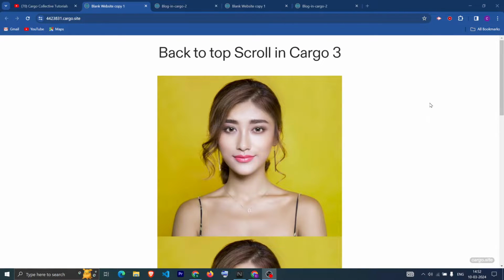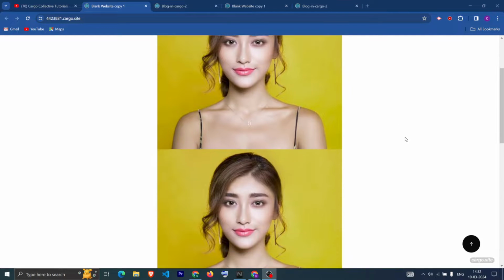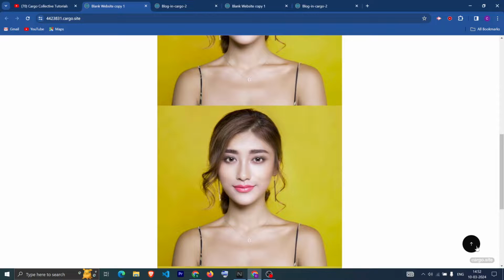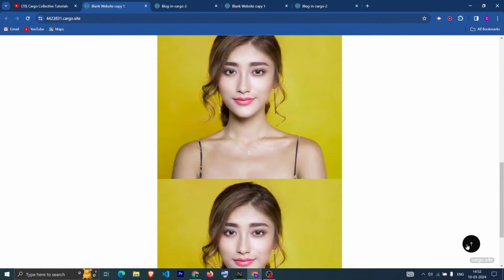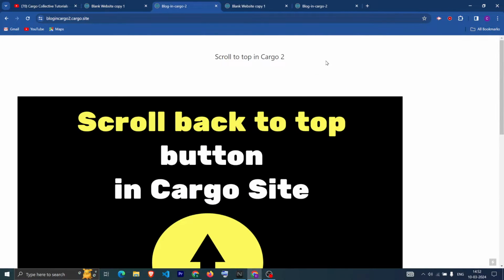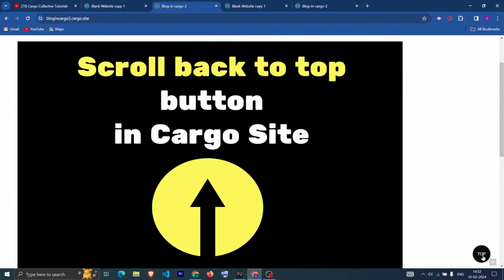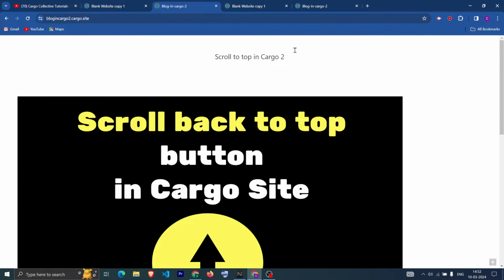So in this video, I'm going to show you how you can create back to scroll top functionality in both Cargo 3 as well as Cargo 2. So I'm going to show you in both.